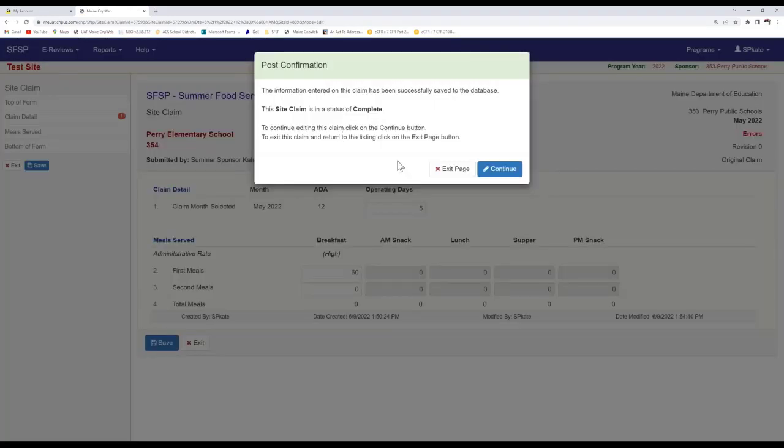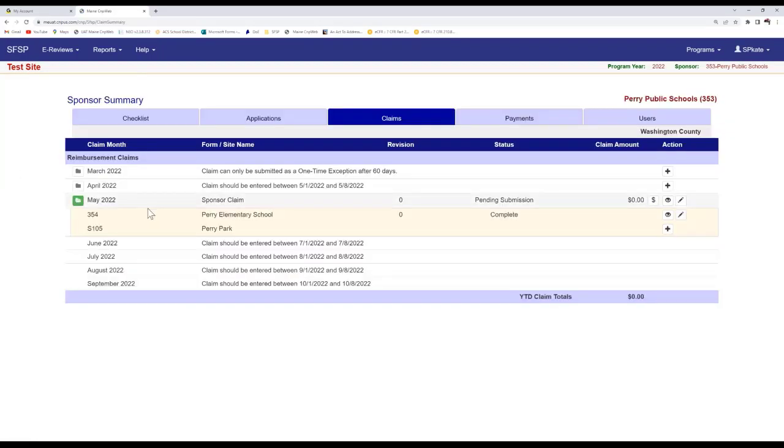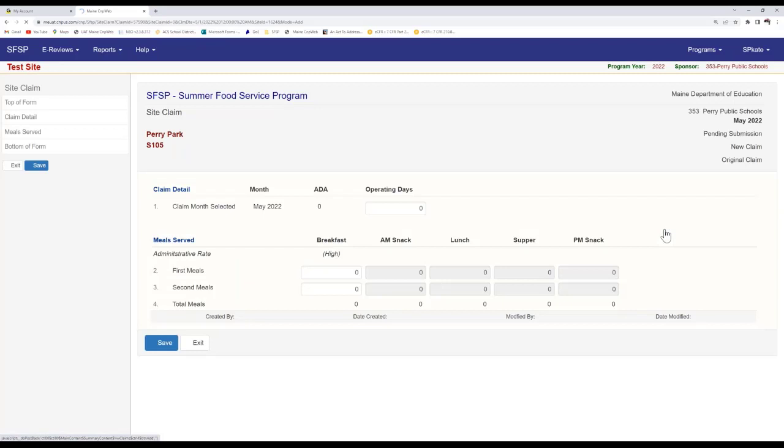I'll get a confirmation post saying that it is complete and hit Continue. And then I'm going to go to the Exit button and do my claim for the next site, which is Perry Park. So again here, 5 operating days, this matches what I put in the site info sheet for May, which was 5 days.